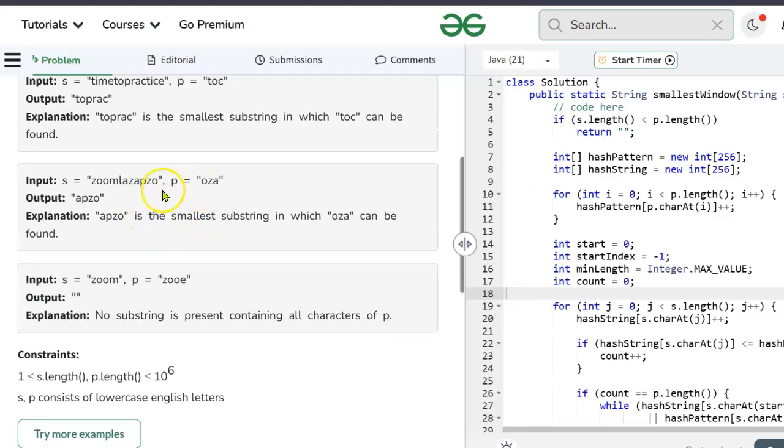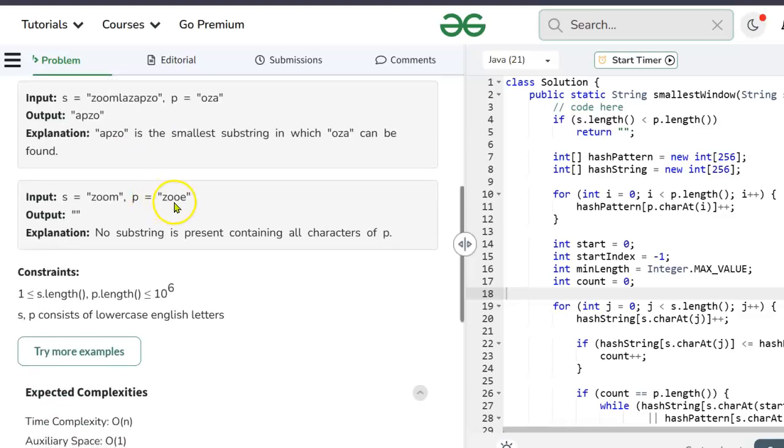Now this one, we have a long string, and then we have O, Z, A. The smallest substring would be A, P, Z, O. It has an O, a Z, and an A. Now again, note that they don't have to be in order, and this one doesn't work at all.